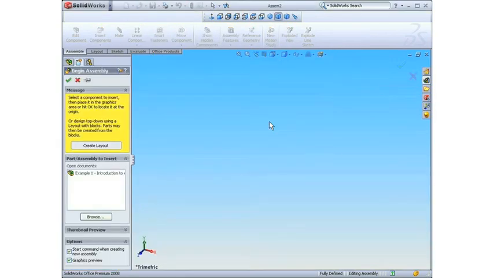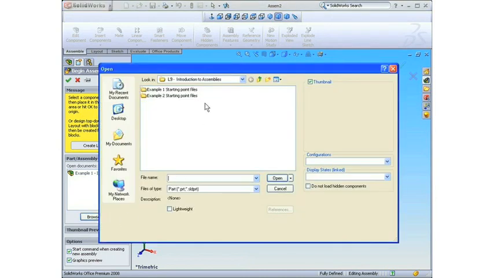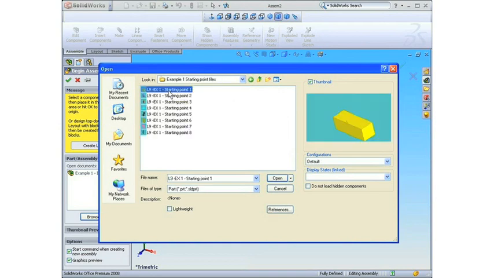Now that we have a blank assembly file open, we're prompted to insert our first part. We can either select a part that's currently open in SOLIDWORKS, or we can select Browse to find a part file. Let's select Browse. By default, we're opened into the window where our assembly was for the training file that we previously opened to access this video. So we simply need to open the example 1 starting point files folder, and we want to insert the first starting point file and select Open.